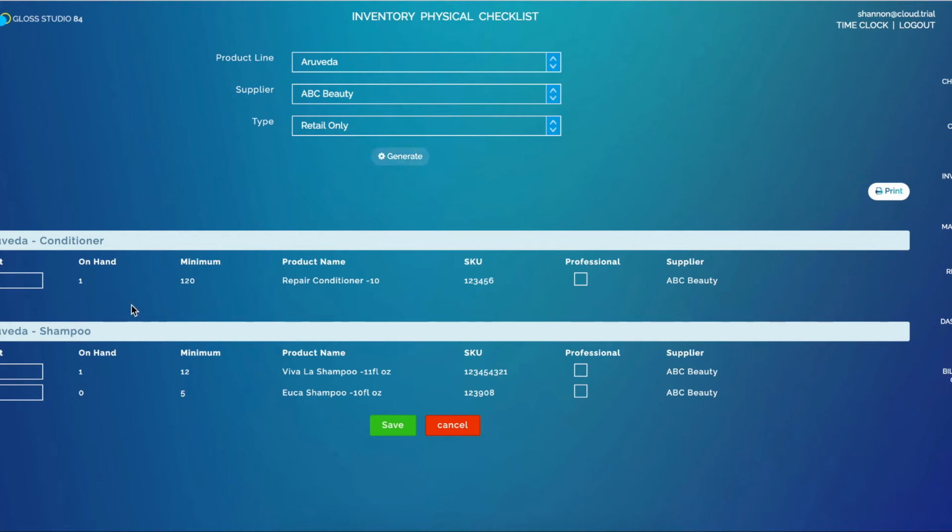My on-hand is 1 for this repair conditioner, and let's say I actually have 2. I actually have more than it says I have. For this one, I have 0. I didn't have any of this Viva La shampoo. And over here, I'm not going to count this one quite yet. We might be phasing it out, so I'm just going to leave it be.